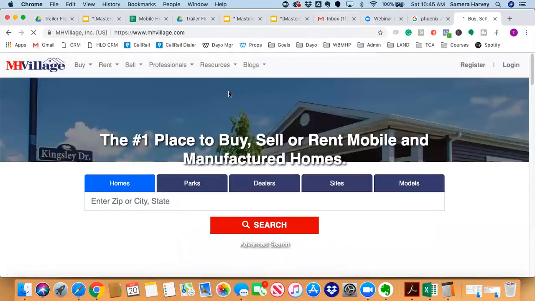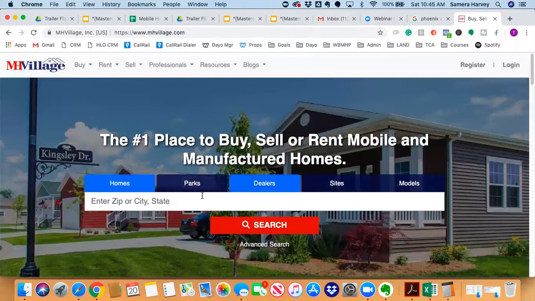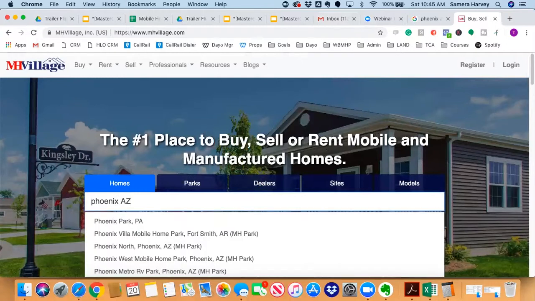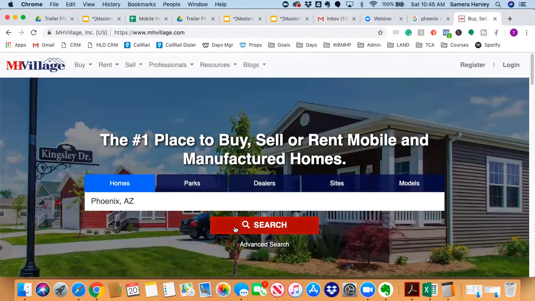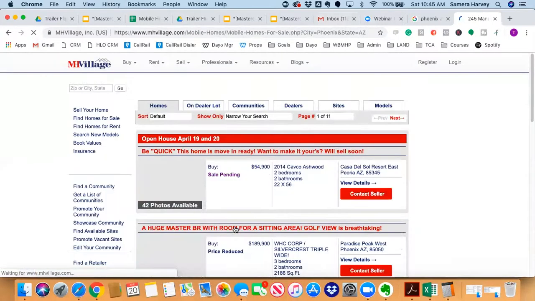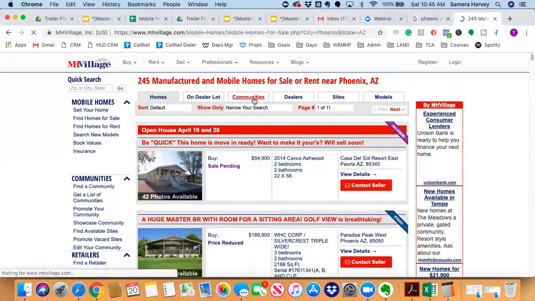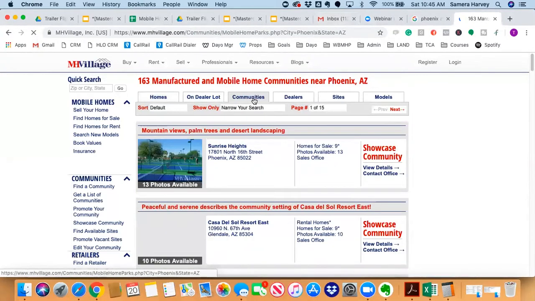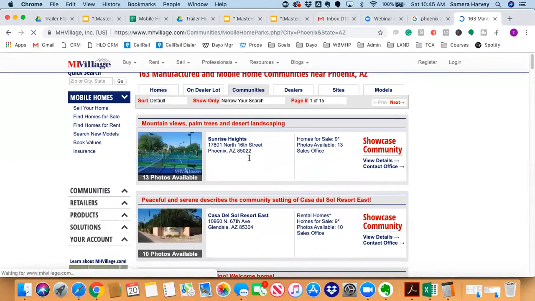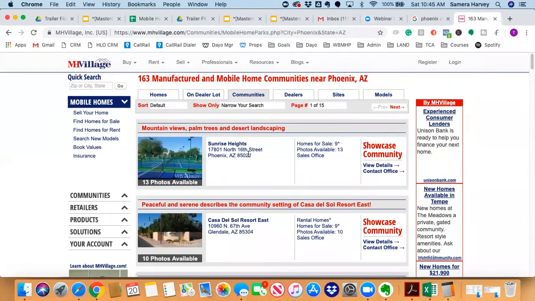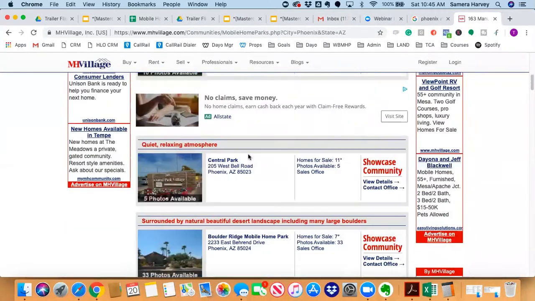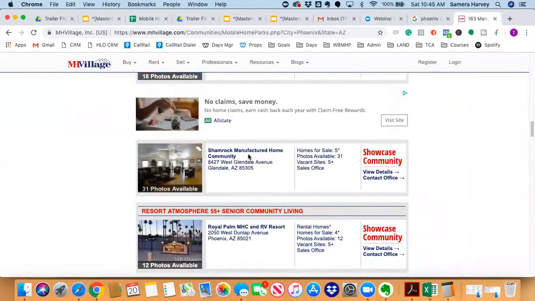And then in the search field, I'm going to type in Phoenix, Arizona. After this goes, we're going to go to the Communities tab. After that, we're simply going to take what it shows us here. This is really great because if you scroll, you'll see all the different communities within Phoenix, Arizona.